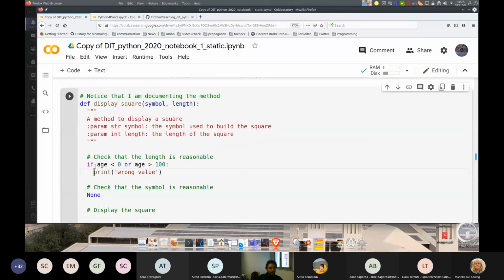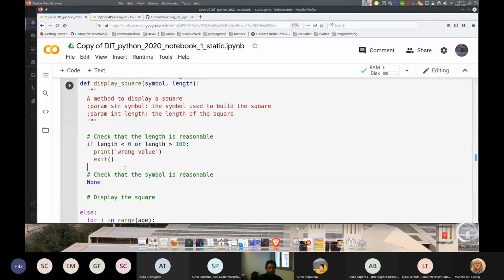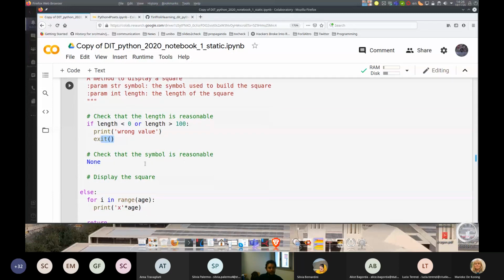But now the name of the variable is not age anymore, it's length here. So that's this part. Print wrong value and exit. We didn't see exit, but I'm just going to put it here. Exit means stop executing here. So if I get a wrong value here, I tell the user I cannot do anything with this value, and I stop executing.